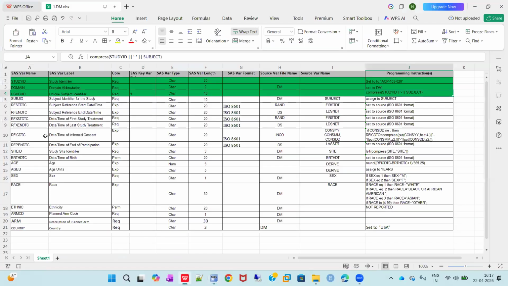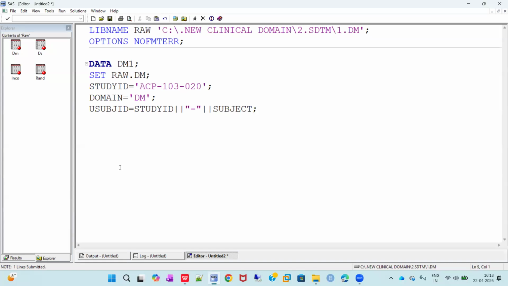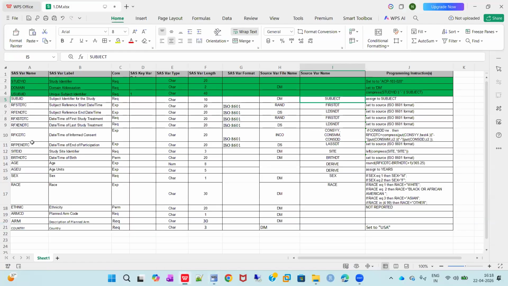The next variable will be SUBJID. For SUBJID, we have the raw data set DM. In this DM data set, we need to check for the SUBJECT variable and assign those subject values to SUBJID. So the next variable will be SUBJID equal to SUBJECT, because we are already in the DM data set. First we need to create all the variables from the DM data set.